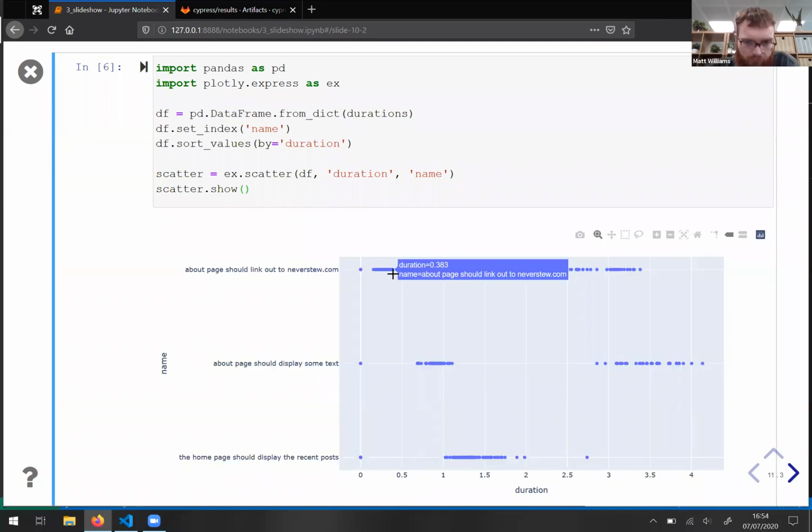Here we go. Here's a nice diagram. It's interactive. We can zoom in if we want to. We can do loads of stuff. Everything's great. So we've got 3 tests. Yeah, it's a small website, and this is just an example.